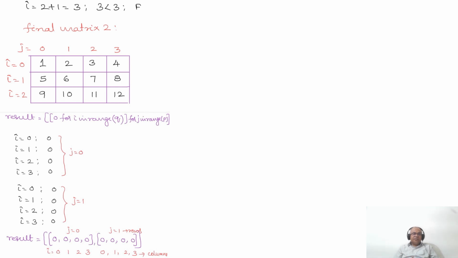Now we go for the result matrix. What is the result matrix? The result matrix will be P into N times N into Q. Since N is the same for the column of matrix 1 and the row of matrix 2, it cancels. The resultant matrix will be P into Q. Since P is 2 and Q is 4, the resultant matrix is going to be 2 by 4. So here Q is the column and P is the row.